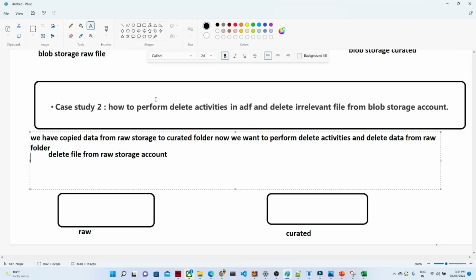Now coming to case study 2. In this case study, what we are going to do is perform daily activities in Azure Data Factory.